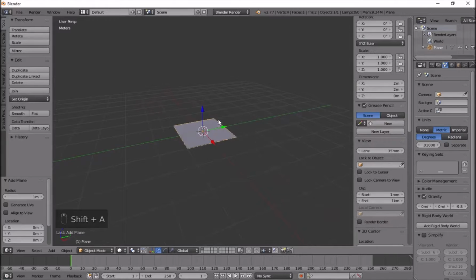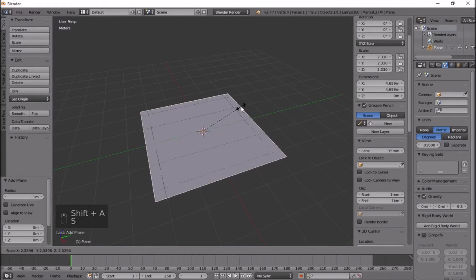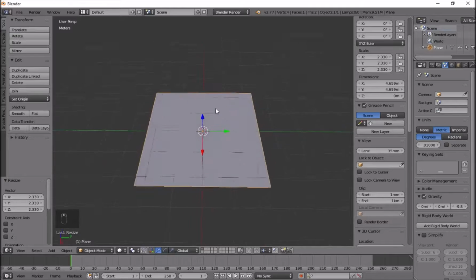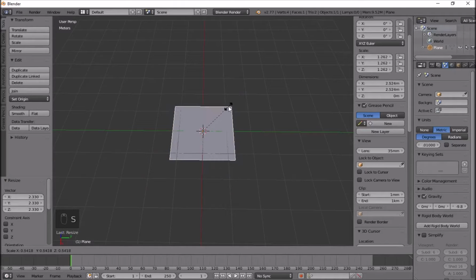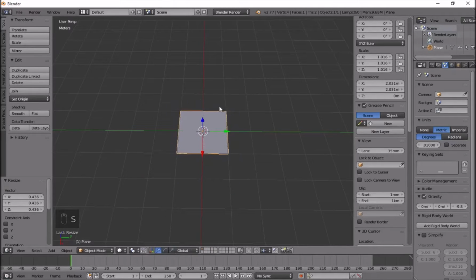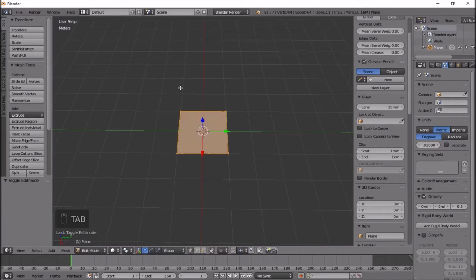So Shift A, we add a plane. Now how big the plane should be really depends on how big you want your mountain to be. For this example, I'll leave it like this. I'll press Tab and W and subdivide. I'll do about 10 cuts.